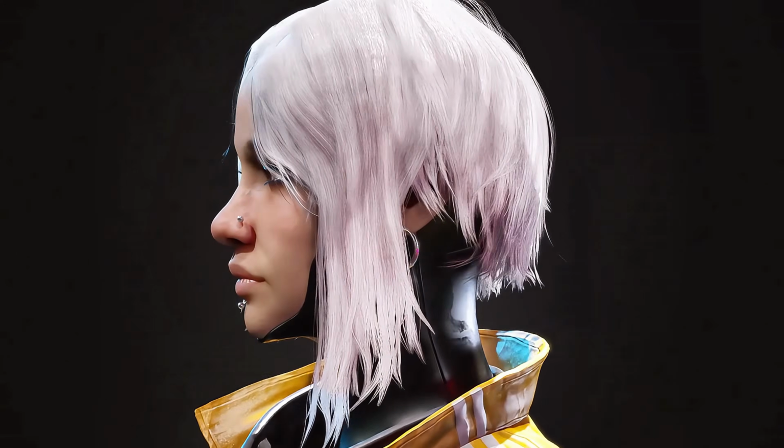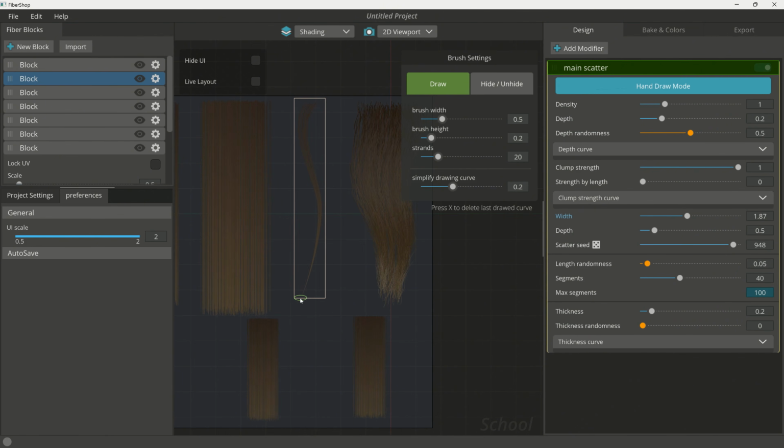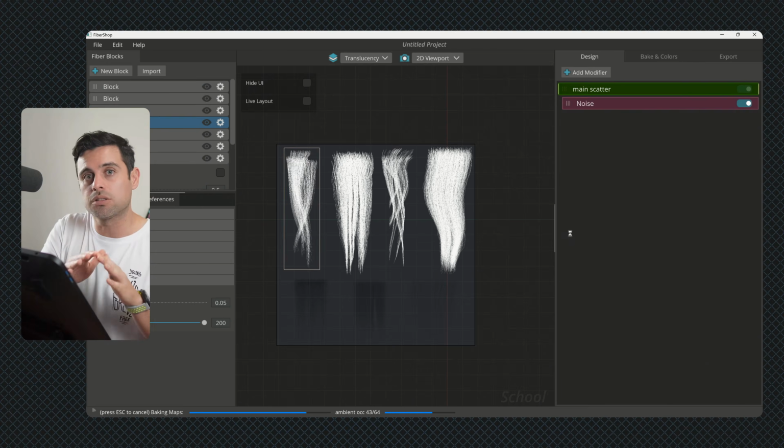And that's it. You just made pro quality hair texture in minutes. No more hand painting every single strand, no more frustration. Fibershop is literally a game changer for 3D artists.